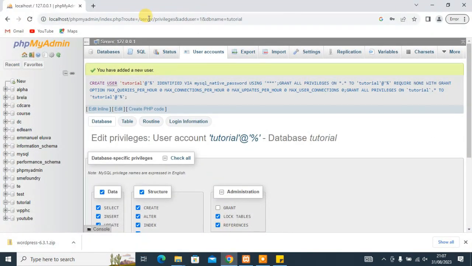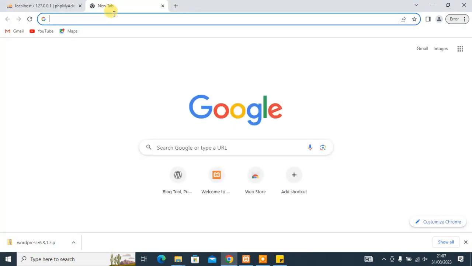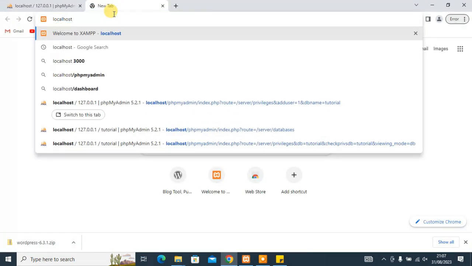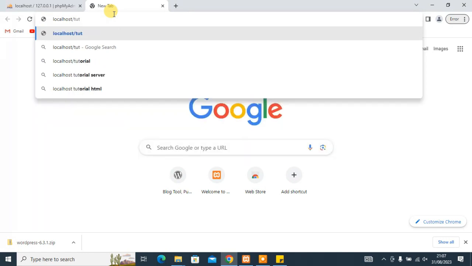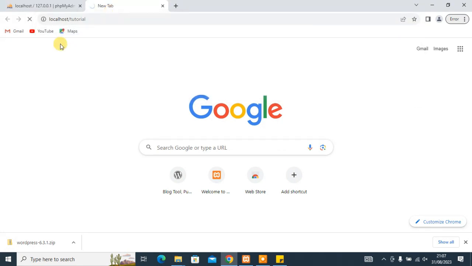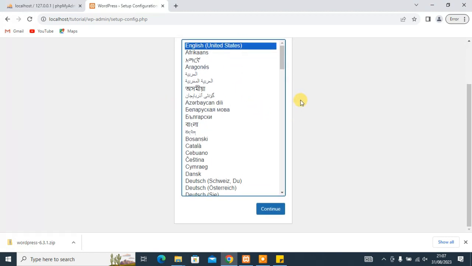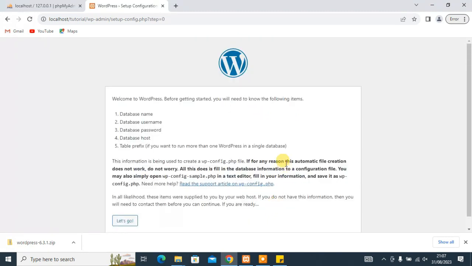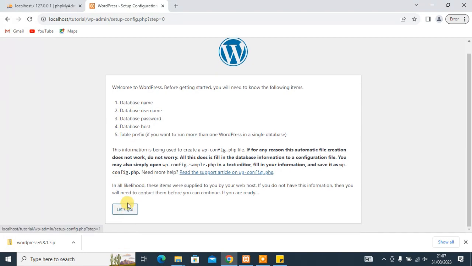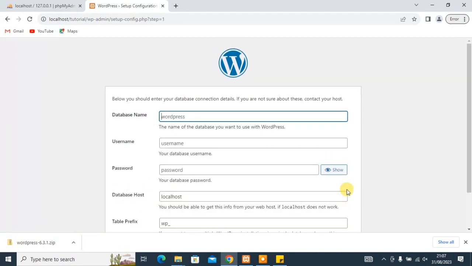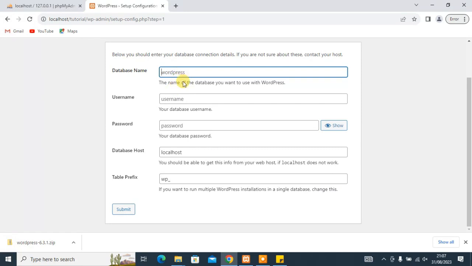Now to install your WordPress environment, you're going to call the folder that you just created, which is WordPress tutorial singular. You're going to call it and then it's going to open. You don't even need your internet for this process. You're just going to click here, let's go.